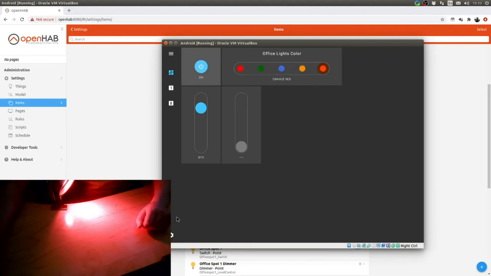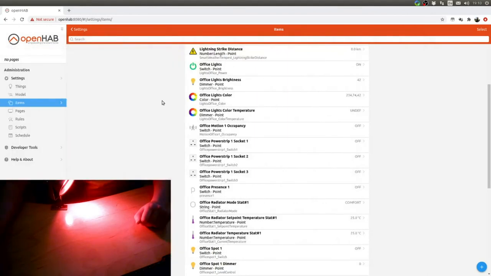And that's how simple it is to set up Hue lights in OpenHAB, and then control them with something like HomeHabit. Okay, thank you.